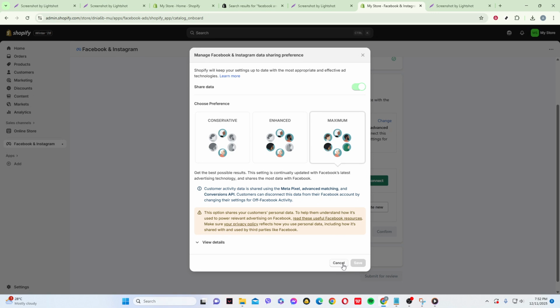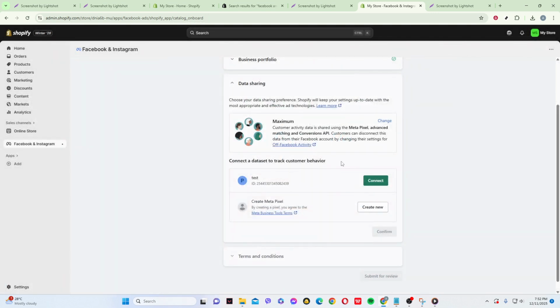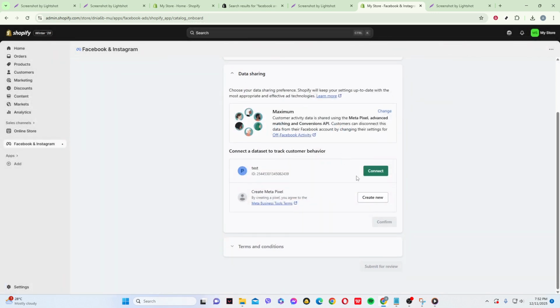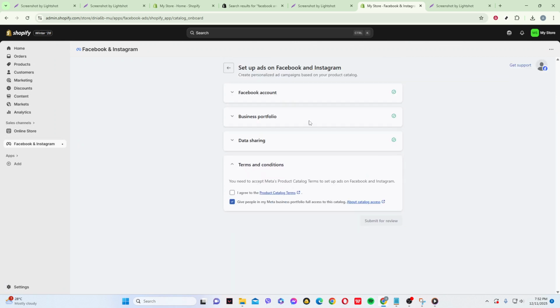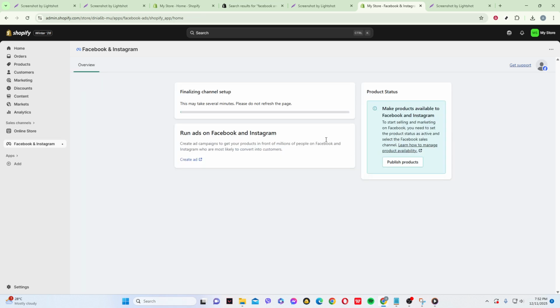With the connection in place, it's time to add your Meta pixel. Click Create New Meta Pixel to generate a fresh pixel for this store. Click Confirm when prompted. You'll be shown terms and conditions, review them and agree so the integration can proceed. Then click Submit for review. This lets Meta finalize the setup on their end. When everything is submitted, click Done to complete the process.